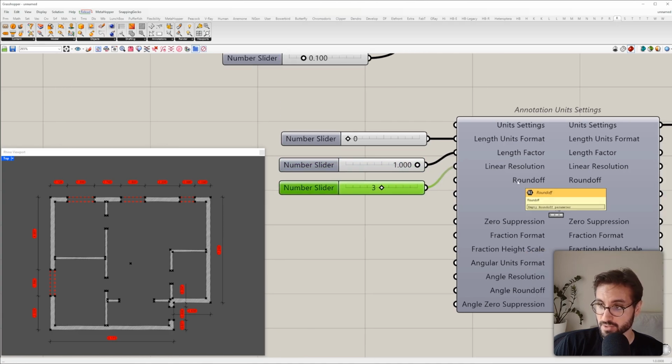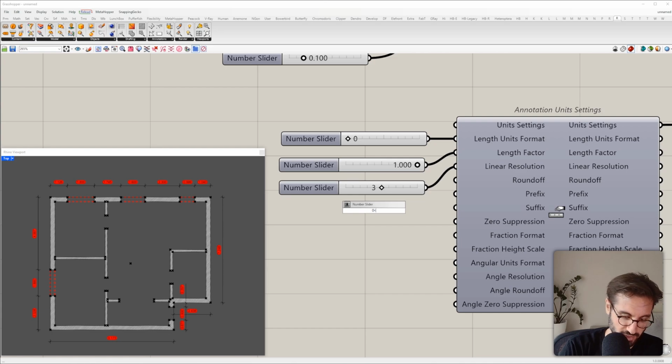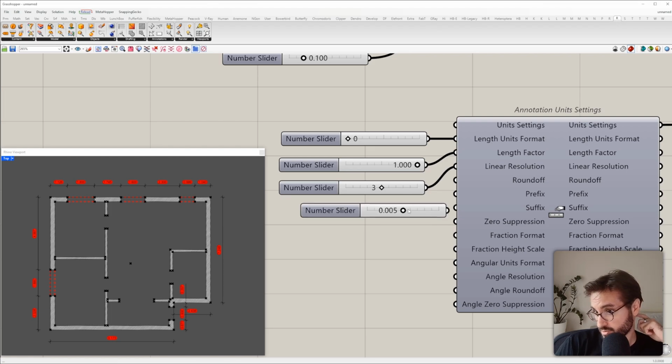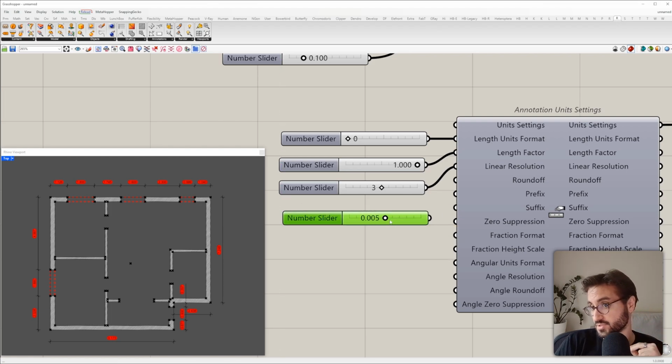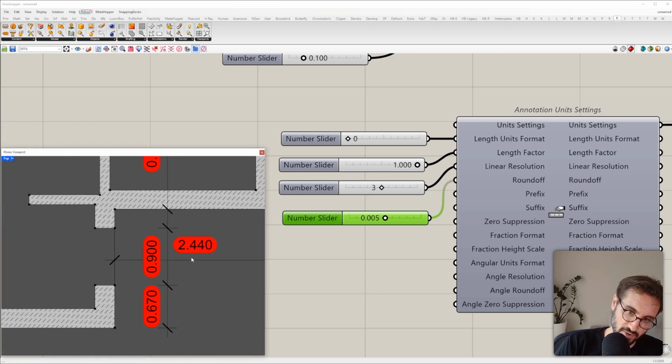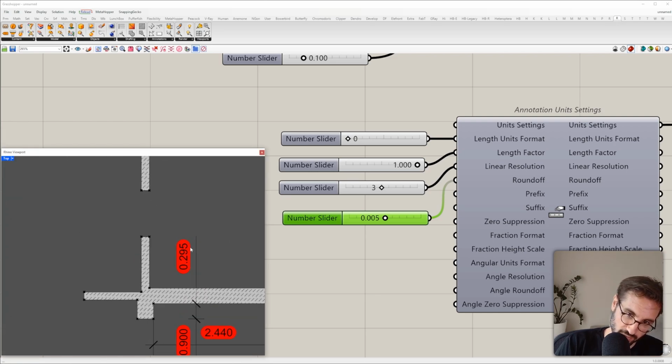Linear resolution we already defined, and now we have round off. Round off means what the last digit will be rounded to. If we have 3 decimals, I will simply explain here. If we have 3 decimals, then we can round to 0.005. So either the third decimal will be 0 or 5. And I will place it here. So you can see here that the third decimal is either 0 or 5.